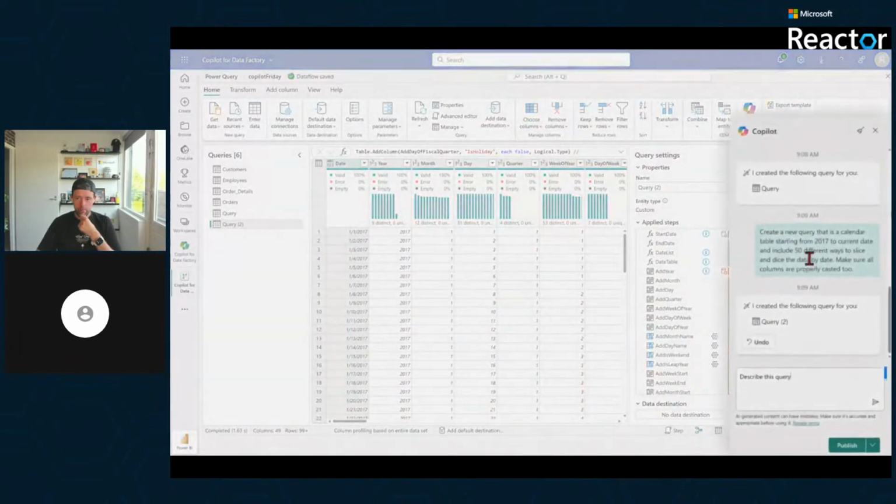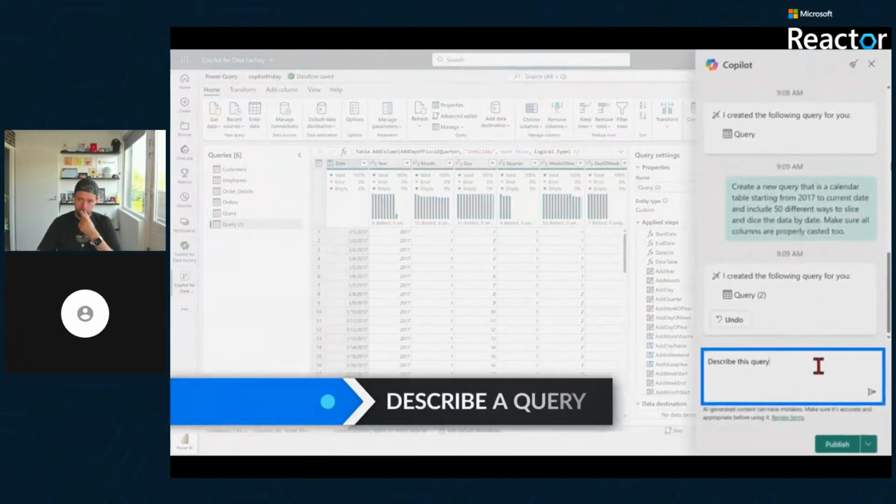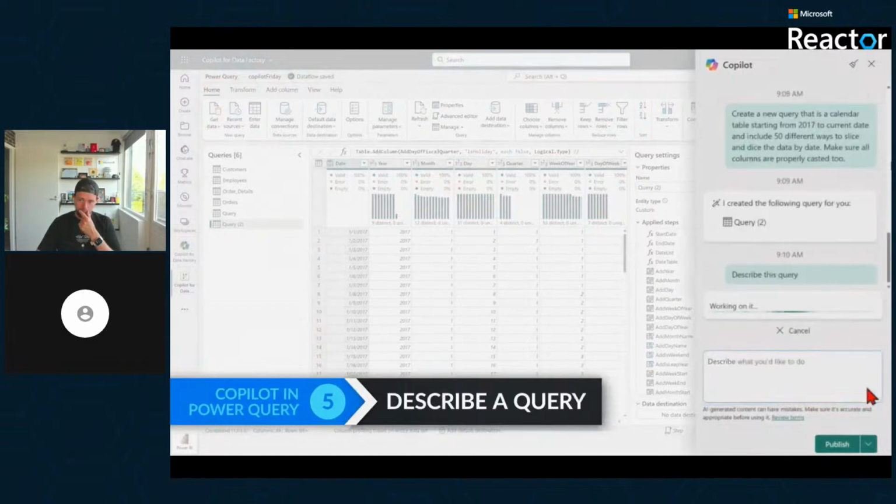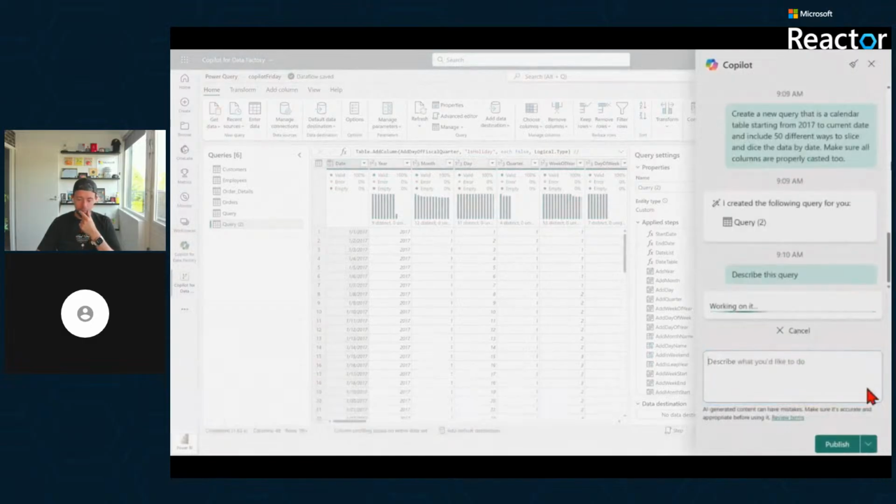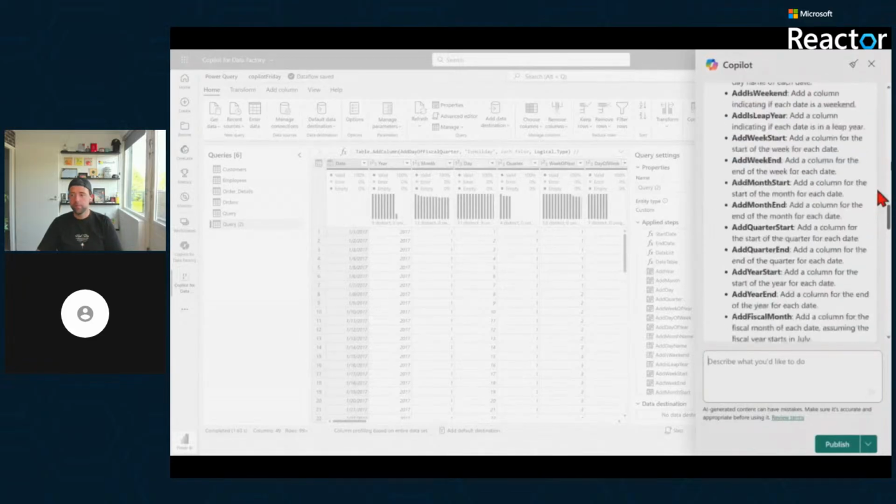Adam, I do have one more trick though on this one, if you don't mind. All right, let's see. It's not only added the steps for us, but I'd like to have a little bit more information about what you were actually doing here. So I'm going to ask CoPilot to describe the query itself. Awesome. So here CoPilot has now written all these descriptions.